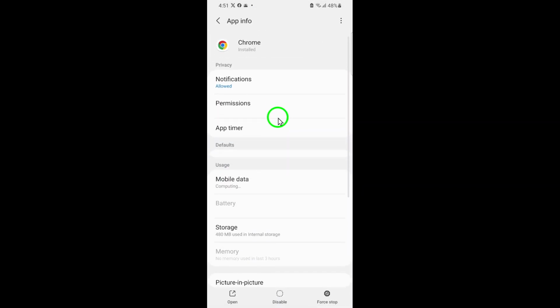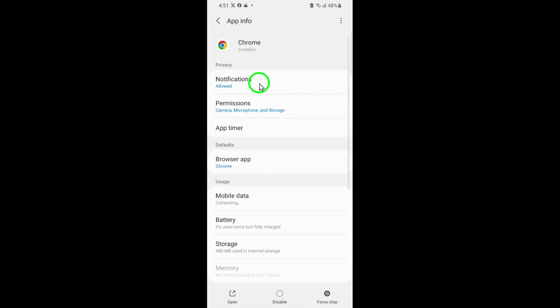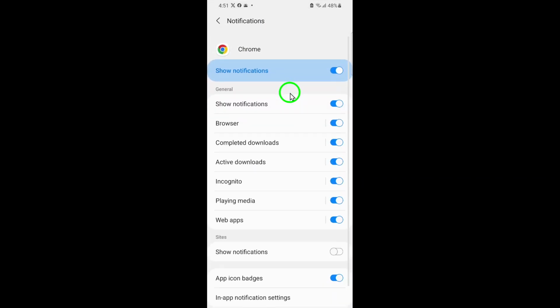Once you're inside Chrome's app settings, select Notifications. This is where Android breaks down all the different types of notifications Chrome can send. Now, tap on Notification Categories. Here, you'll see several specific types of alerts that Chrome provides, such as ongoing downloads, incognito mode, and more. What we're interested in is completed downloads. Go ahead and tap on that option.